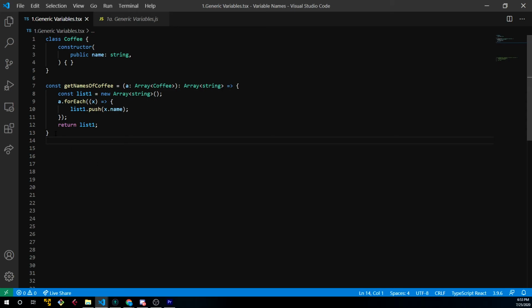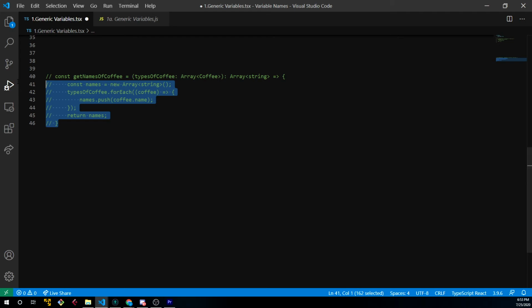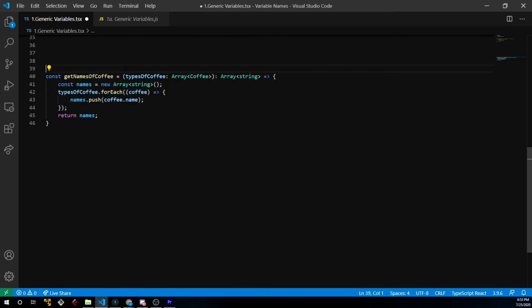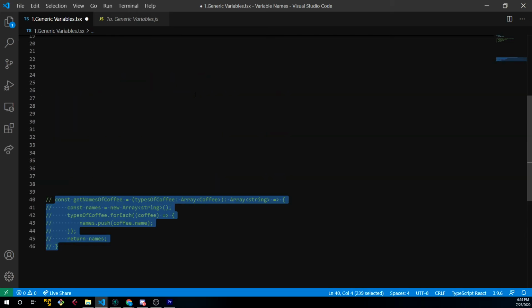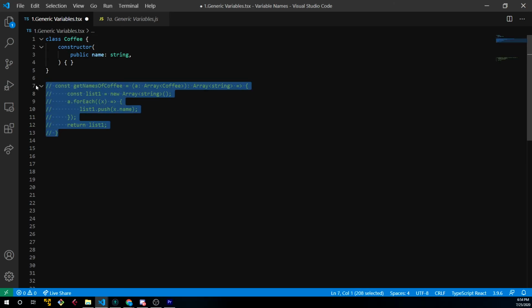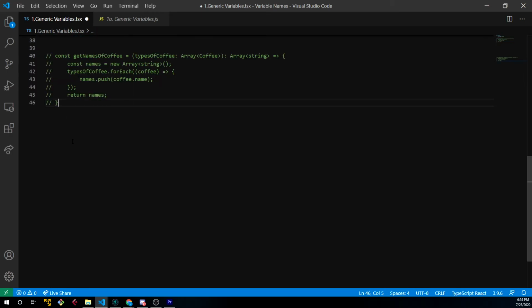However, if I were to show you my example with better variable names, it reads much, much better. So in this example, a is now typesOfCoffee. So now when we see the iteration of typesOfCoffee, it's less ambiguous than a. We know exactly what we are iterating. Additionally, let me comment that out real fast. Instead of x inside of our for each loop here, we call it coffee.